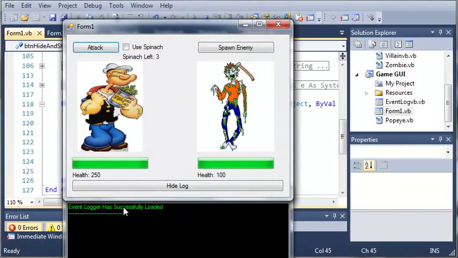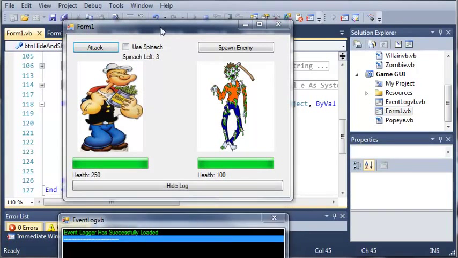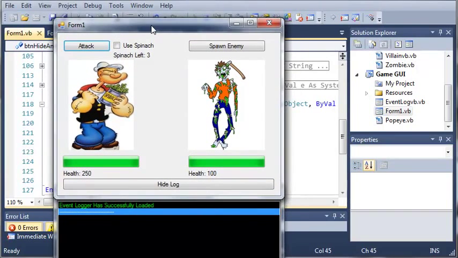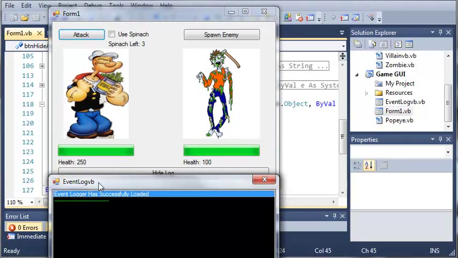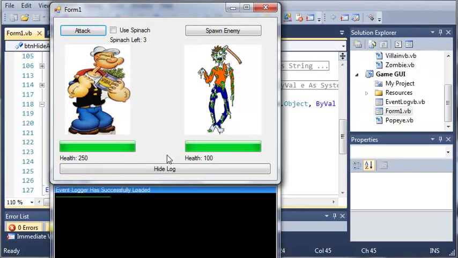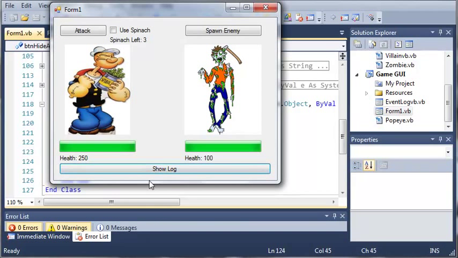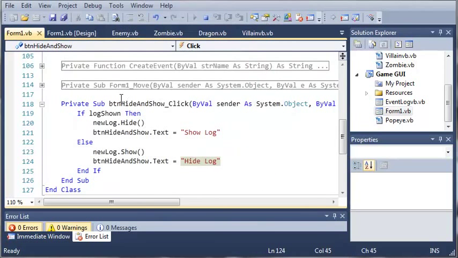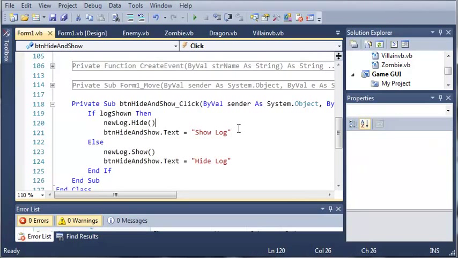So you can see here that our log has been loaded, and since we changed the size of form 1, we get a little error here. This is actually hidden behind there because we increased the length of this, but we'll just go ahead and ignore that for now. If we click hide log, it hides the log and it changes the text to show log. We can show the log, and it looks like we need to change the log shown. So after we do that, we need to stop debugging.